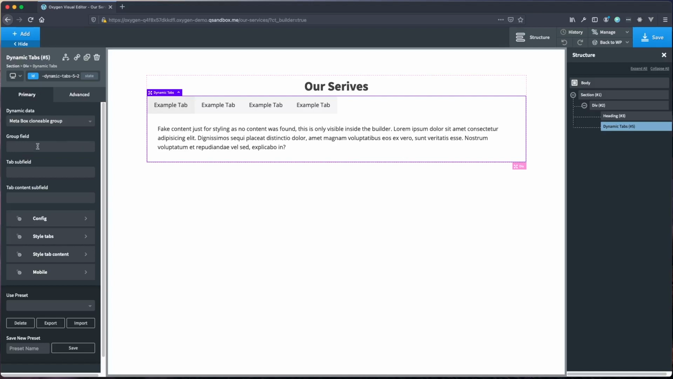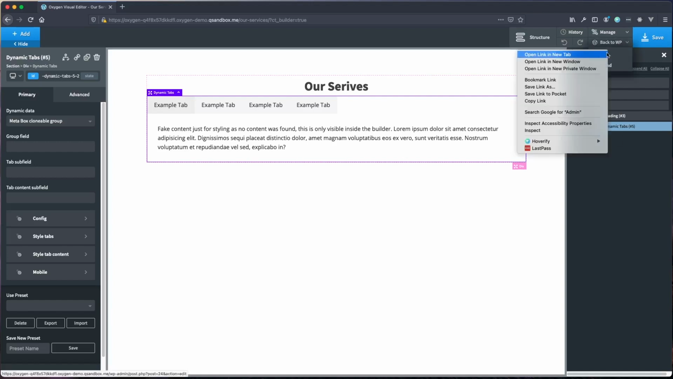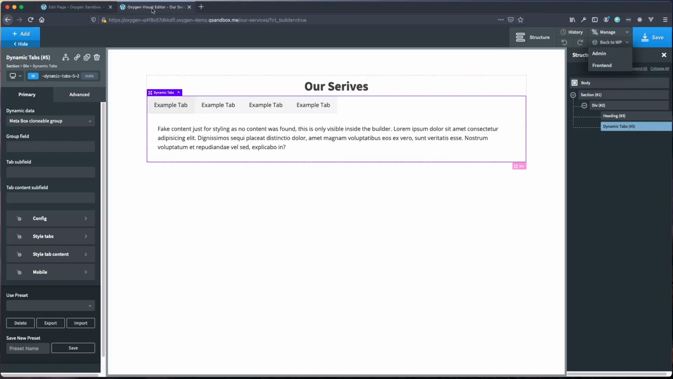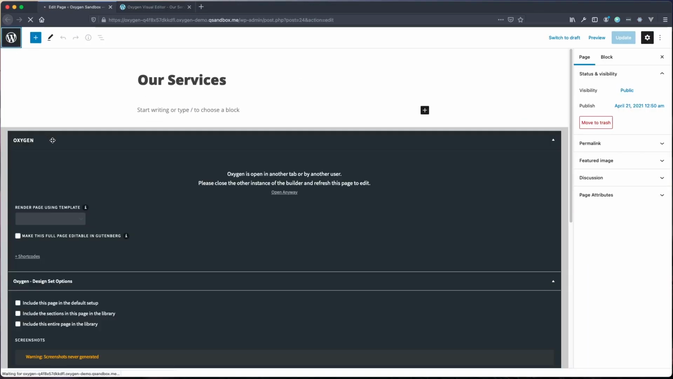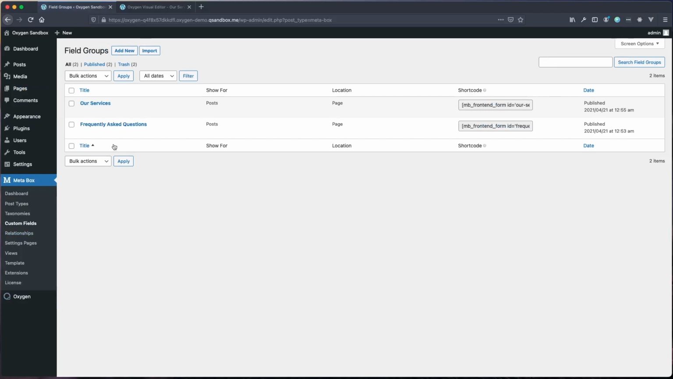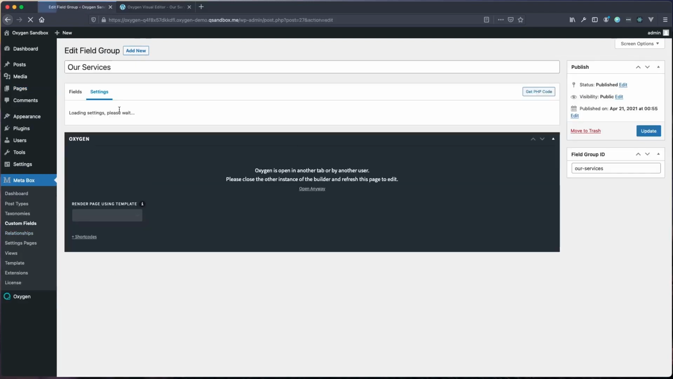So I'm going to have to go back and grab that quickly. So I'm just going to click save here, just so that saves, and open my admin back up. Makes it easier to copy and paste if you have 2 open here. And I'm just going to navigate back to my MetaBox custom field group. And we are working on our services, so I'm going to start with that one.